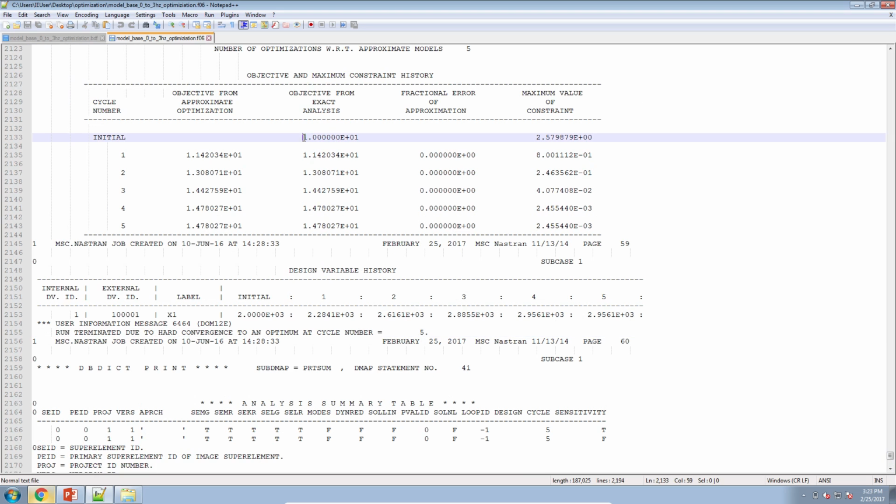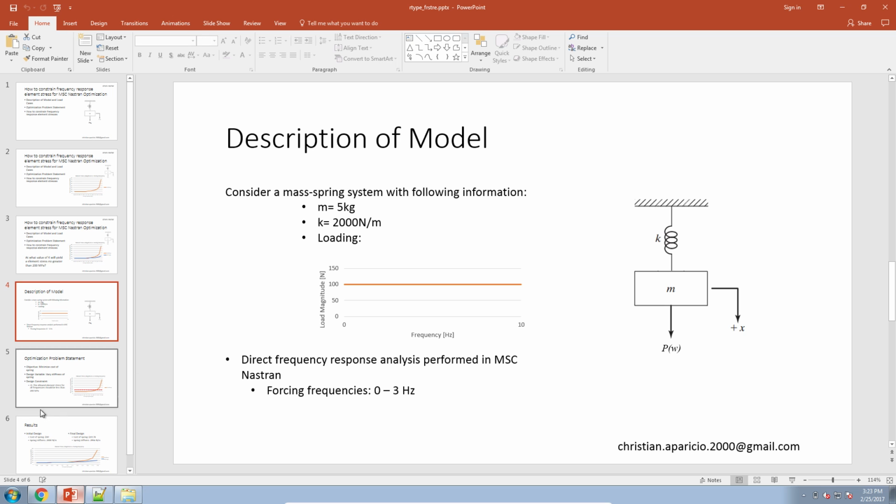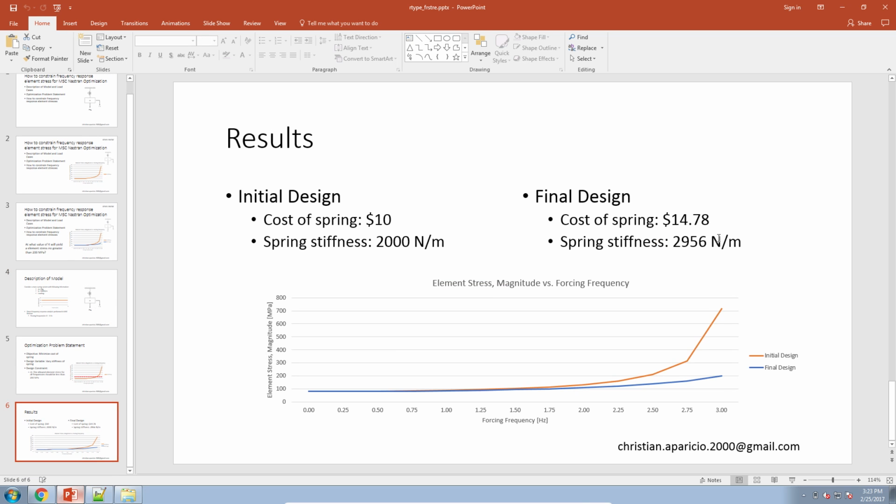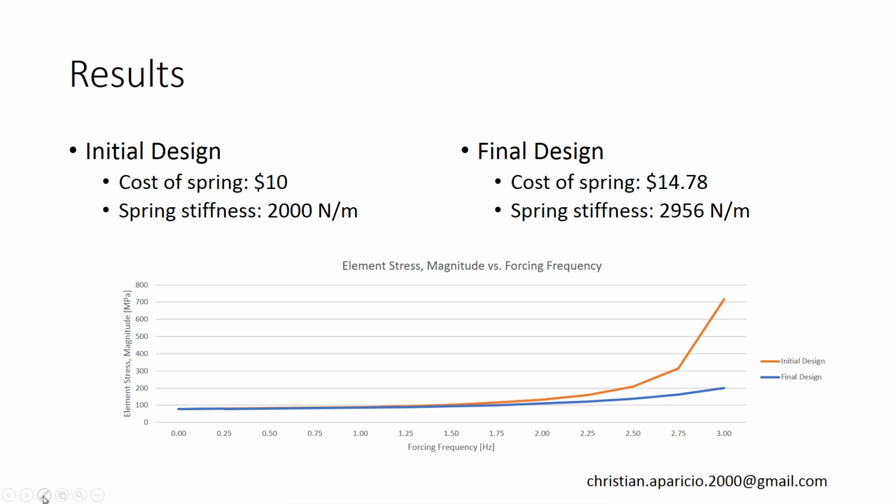Now let me look at my objective results. Here I see that my price of the spring started at a value of $10. And then at the end, I had a value of $14.78. And my spring constant went from 2,000 newtons per meter and increased to 2,900 newtons per meter. So let me go ahead and see if that aligns with my results. And yes, it does. So everything went as planned.